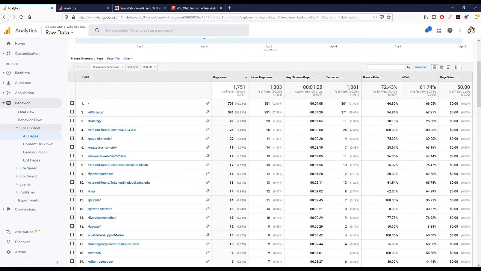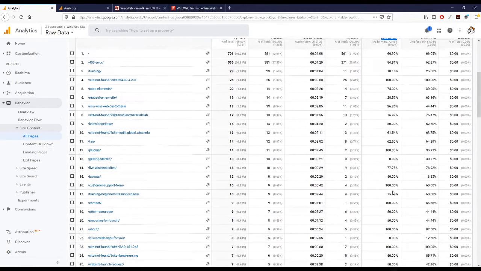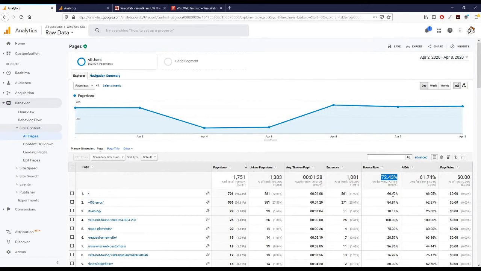So I talked earlier about the bounce rate idea. Bounce rate is essentially the percentage where a person got to this particular page and then did nothing else, just essentially left your site. Didn't interact with anything on the particular page that they landed on, it just kind of left. So overall, the bounce rate for WiscWeb, pretty high, 72%. And then you look down these pages here, you can see it's high down the row, or down the column.